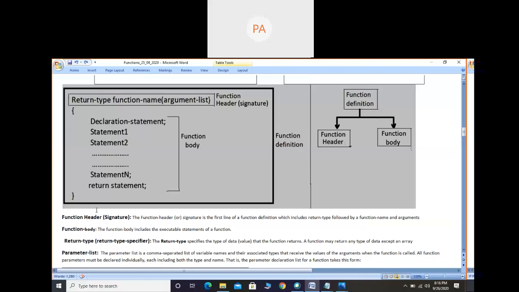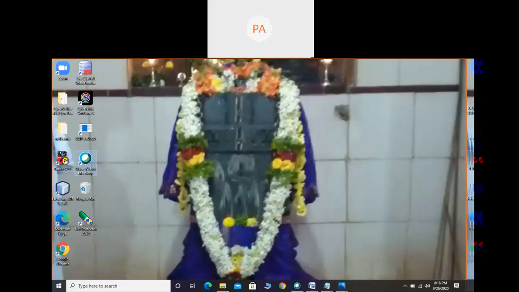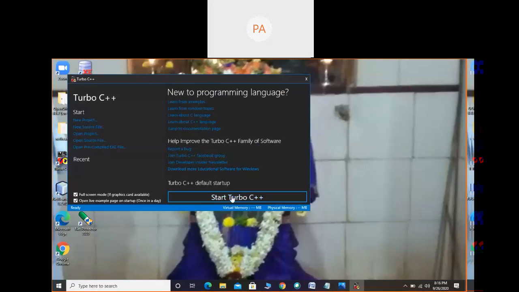Before we go into the detail of function definition and all, we shall execute one program which includes a function. That way we will come to know how program control is transferred from the main function to the sub function. So we will see one program.